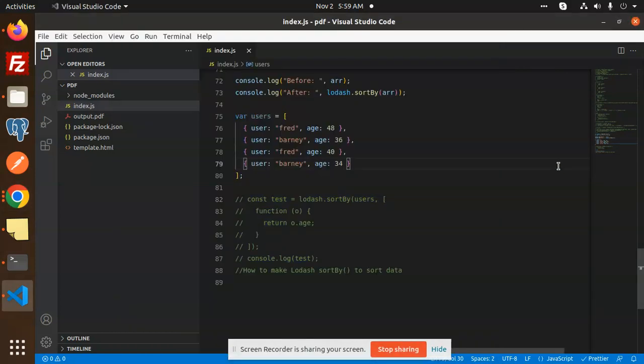Today we are going to learn about the lodash sortBy method. If you want to sort your array of objects or array in ascending or descending order, you can use the lodash method sortBy, right? So I'm going to play with that one.